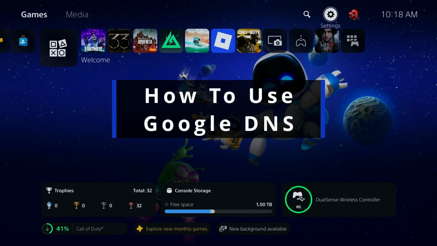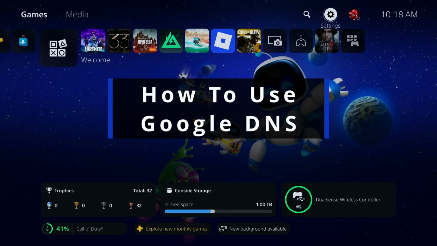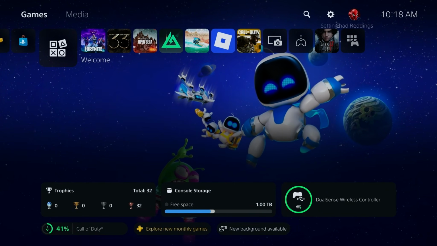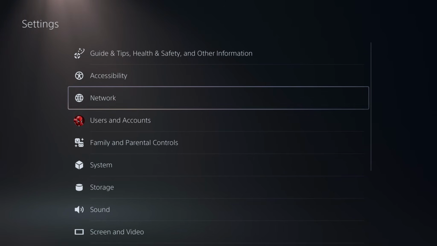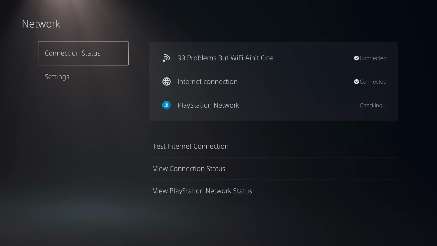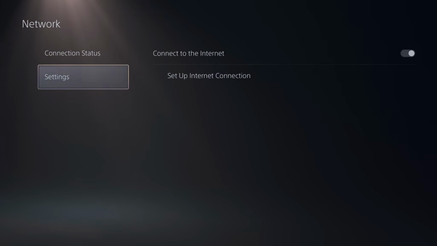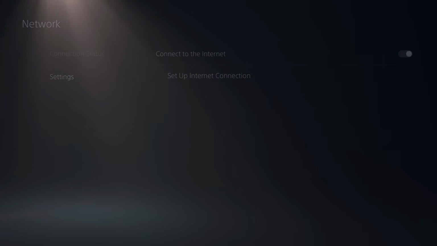This guide, I'll show you how to use the Google DNS on your PS5. So from the home screen, select the settings cogwheel in the top right corner, and we're going to go to network settings. Then scroll down to network settings again and go to setup internet connection.